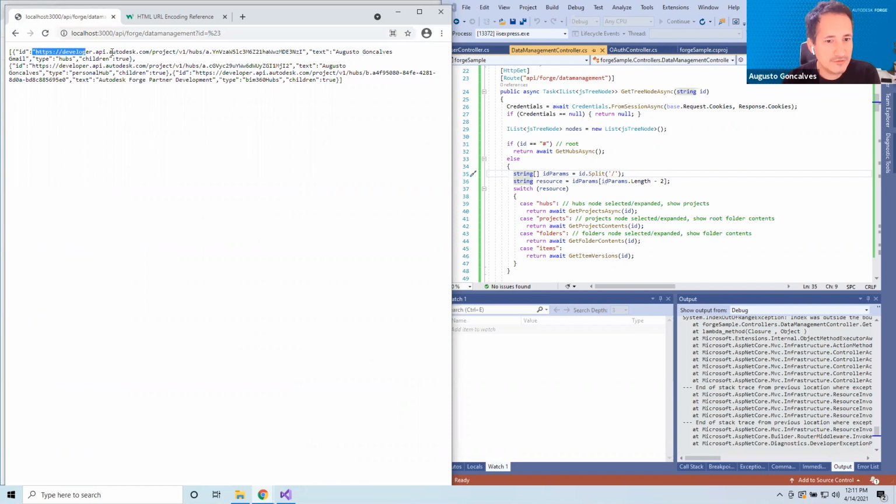So I see that I have one hub, and the name of the hub is Augusto Goncalves Gmail, which is my account name. And it's also returning me my personal hub, that the name is just Augusto Goncalves right here. So this is just the two, and I have one more, sorry. And I have a BIM 360 hub, where the name is Autodesk Forge Partner Development. So I'm just checking, okay, this endpoint is working, and it's giving me the 3 endpoints that I have.